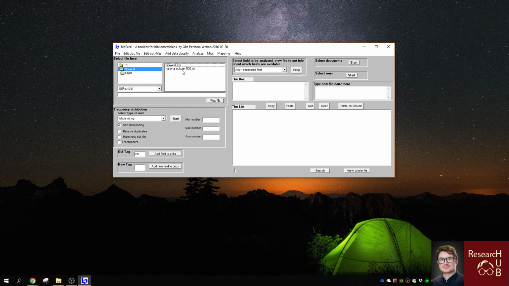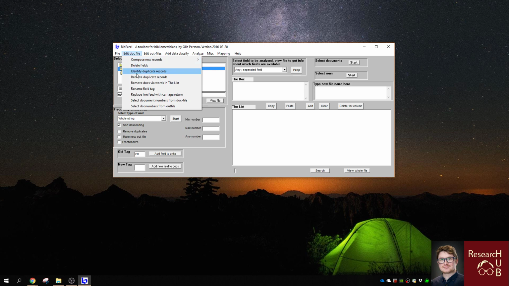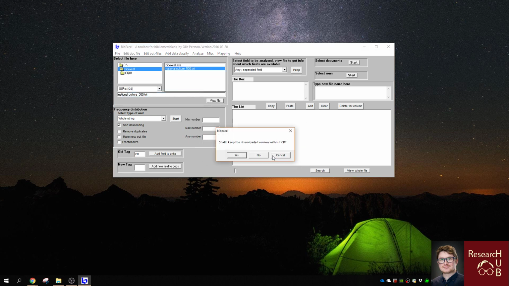So go find your citation file in your specific folder. So in my case, I have a Bibexcel folder under the directory, and it's 500 latest articles on the topic of national culture. First, you need to mark the text file and click Edit Doc File and replace line feed with carriage return. You can keep the downloaded version if you want.